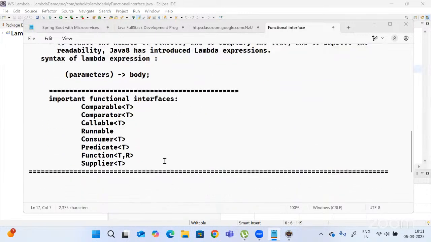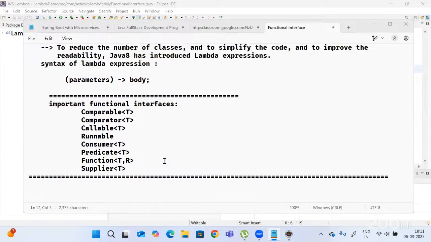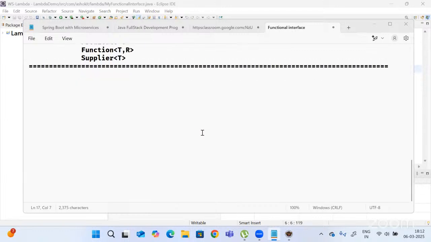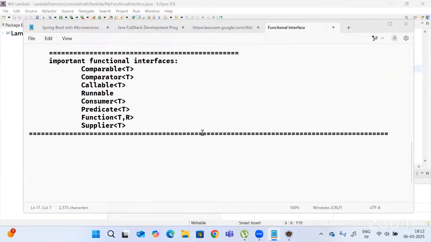So see here. I told you in the last session why lambda expressions are given. Remember, every lambda expression starts with parameters, then the arrow token, then the body. Okay, right. So look at some of the important functional interfaces.